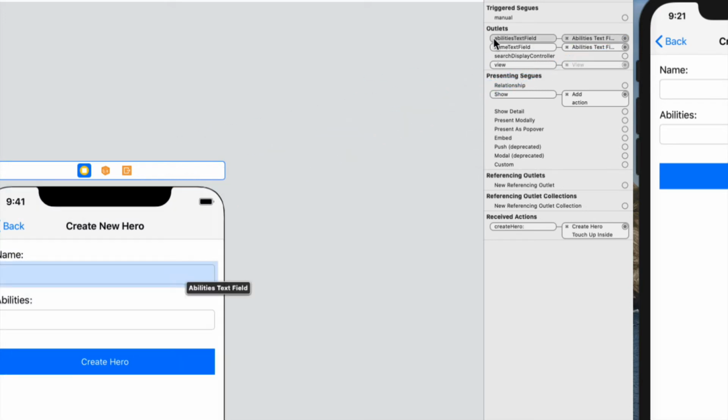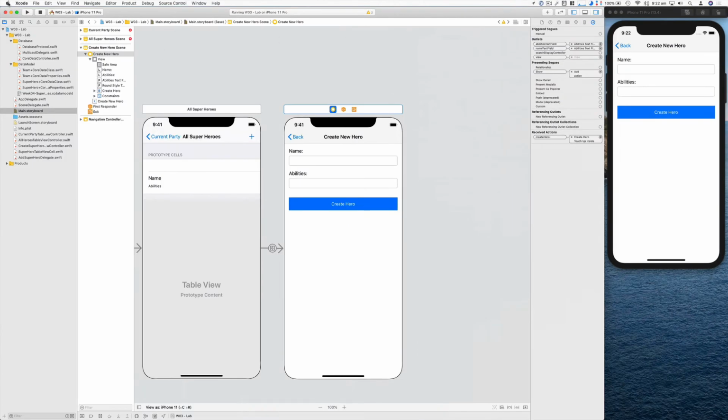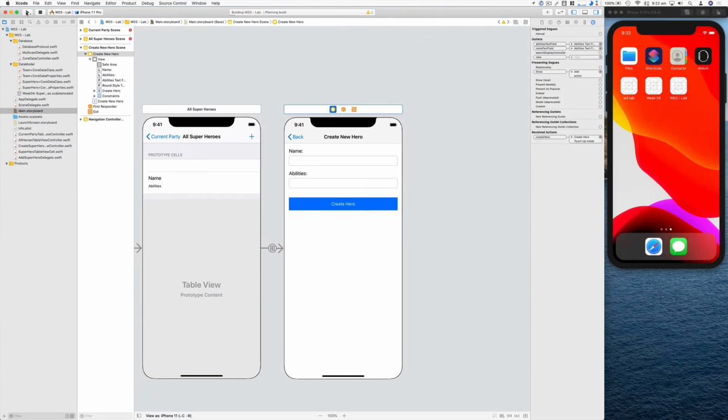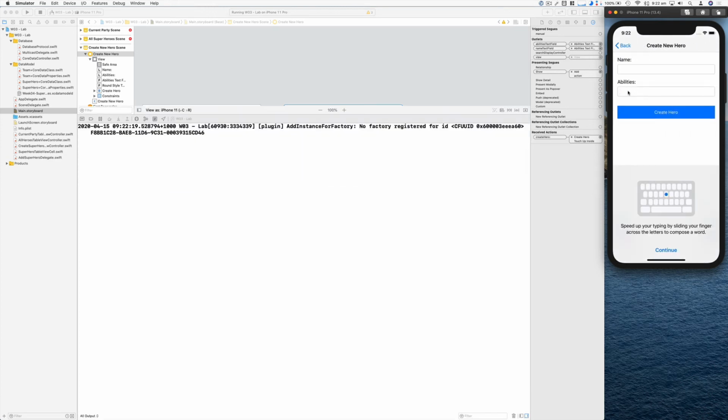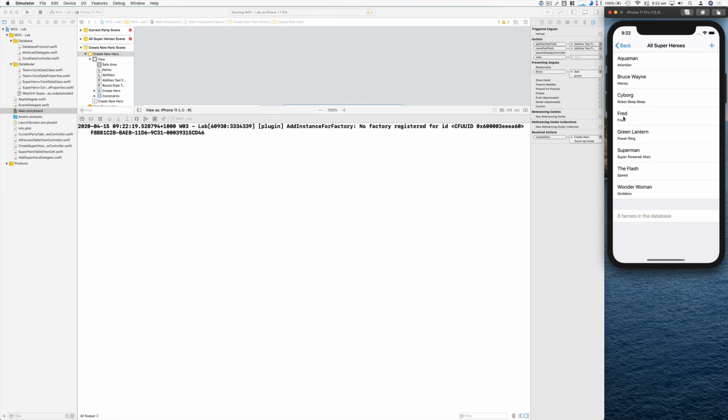So here we have now the two outlets in the code. They're both connected to the abilities text field, right? So then we can get some weird behavior and not realize that anything's wrong. The code will still run. And if I go here and just type something into the abilities, let's say type Fred can fly and create hero, we have Fred, but we have Fred and Fred instead of Fred and can fly.